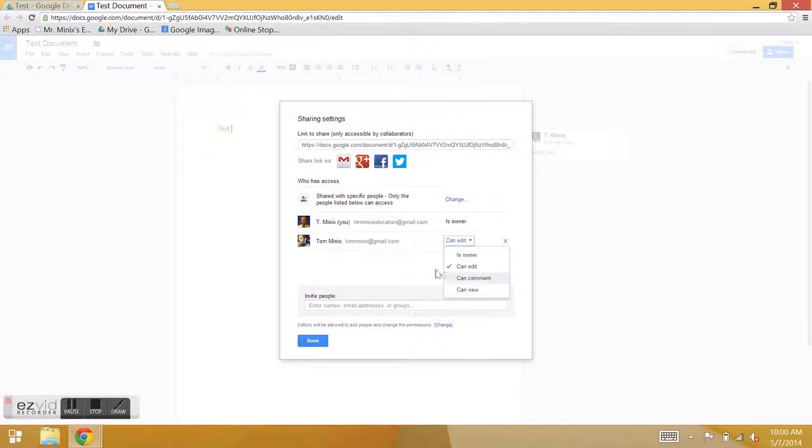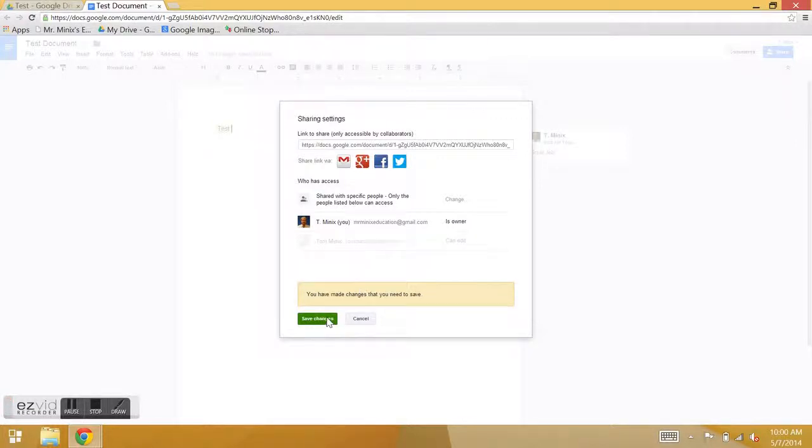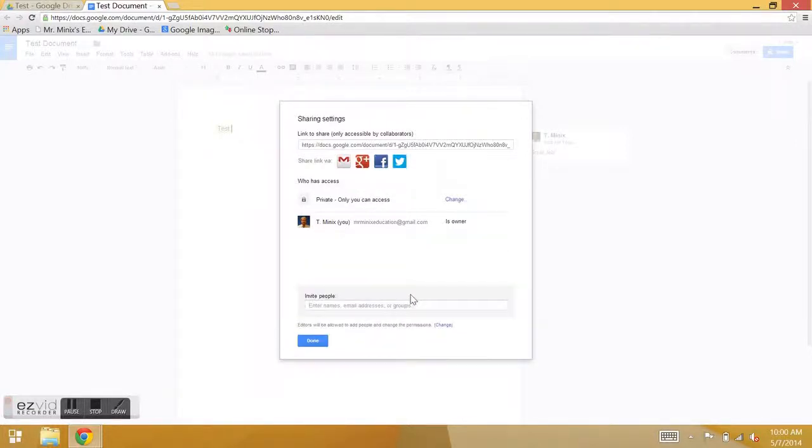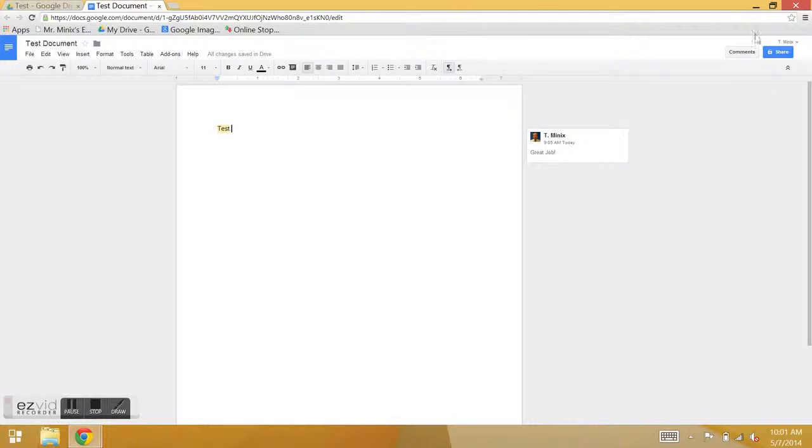I can make them an owner, I can just make them allowed to comment, I can just make them view, or at any time if you just want to get rid of them, boom, you click that and then click save changes. Now once again, if I go back out, clicking done, and I go up to share, you can see it's private to only me. So just a quick tutorial on how to share documents with somebody.